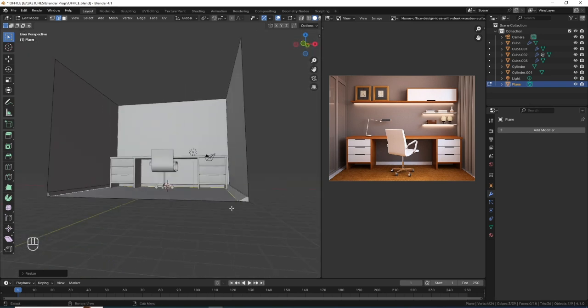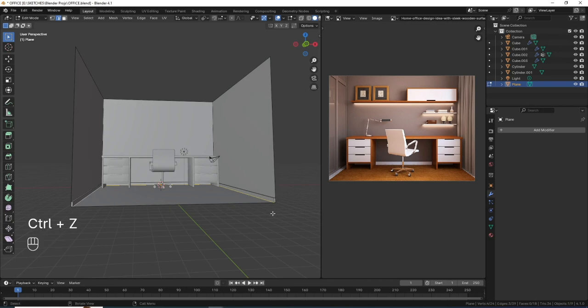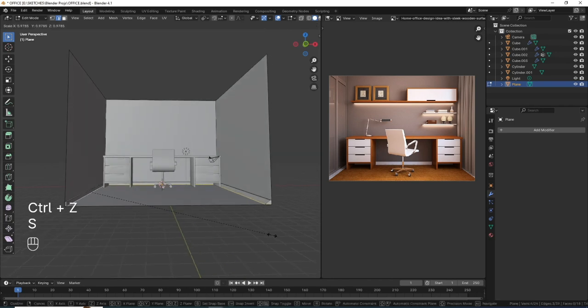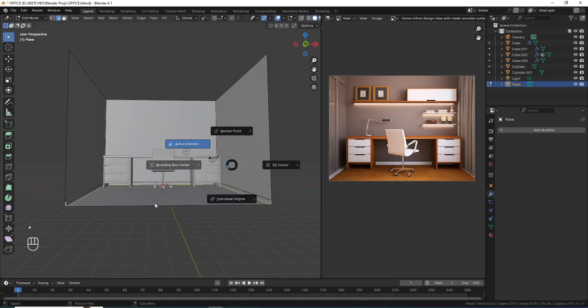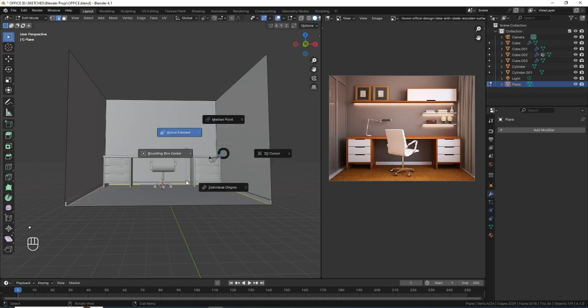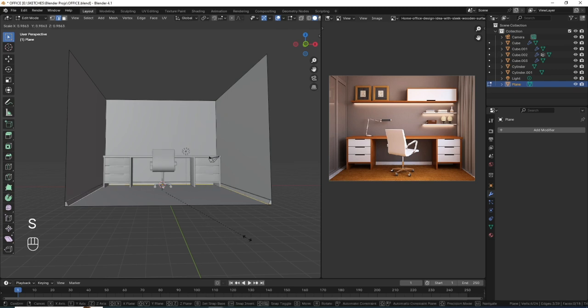So we can press Ctrl Z to undo. Let's scale it a bit. Looks like our scaling is a bit off. So let's change our pivot point. Let's press the period key and you can see this pivot point menu, and let's change it to the median point. So when we scale, we have it accurately scaled towards the middle.